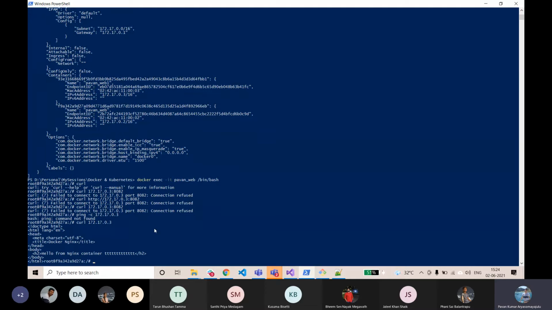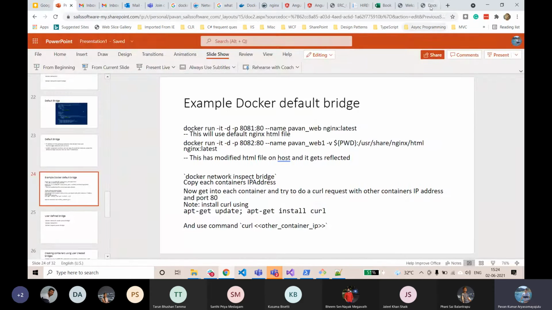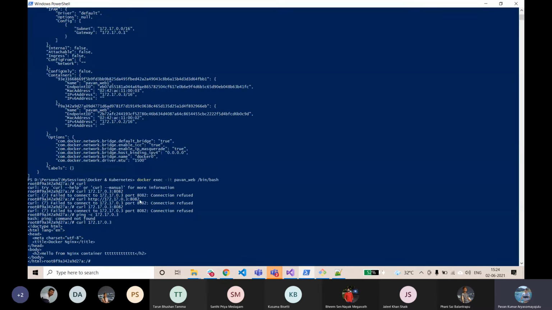I understood the problem. We should not give this particular port number over here. As I mentioned earlier, port number 8082 is used for exposing the port running on the container to the external world, which is the host machine. In this case we are using internal communication, so we are not communicating via the host machine.